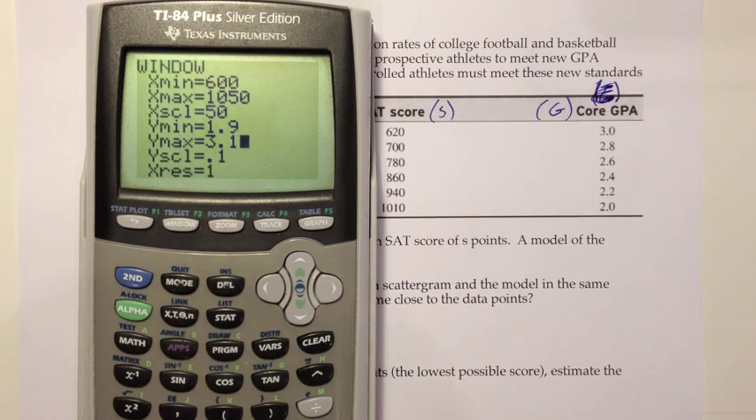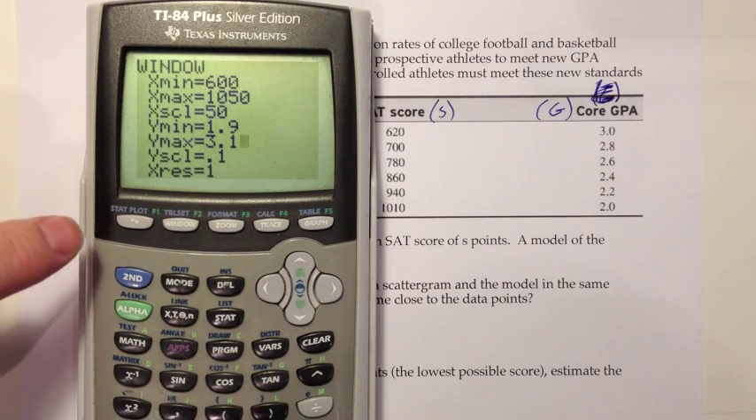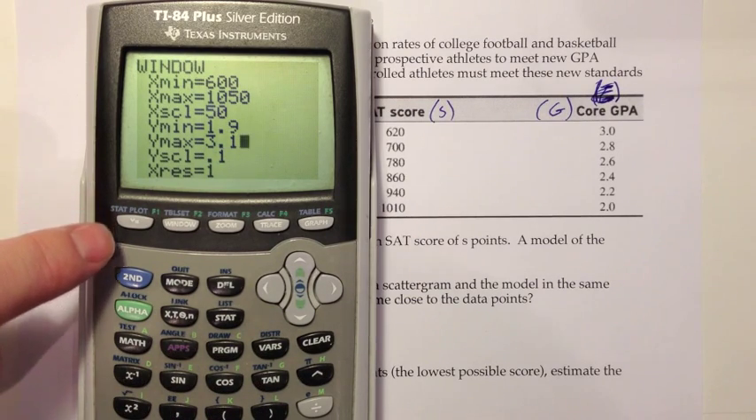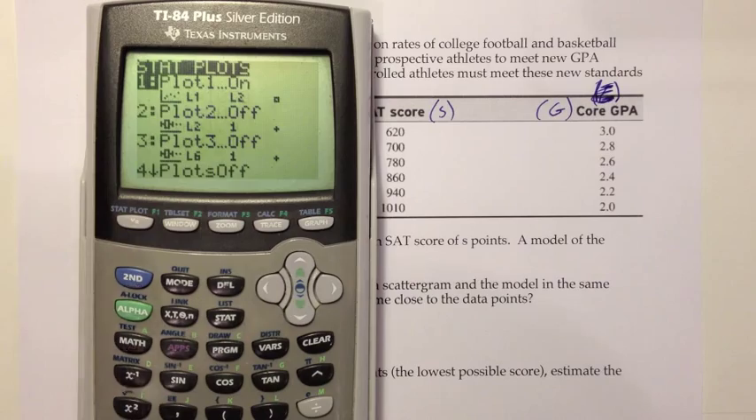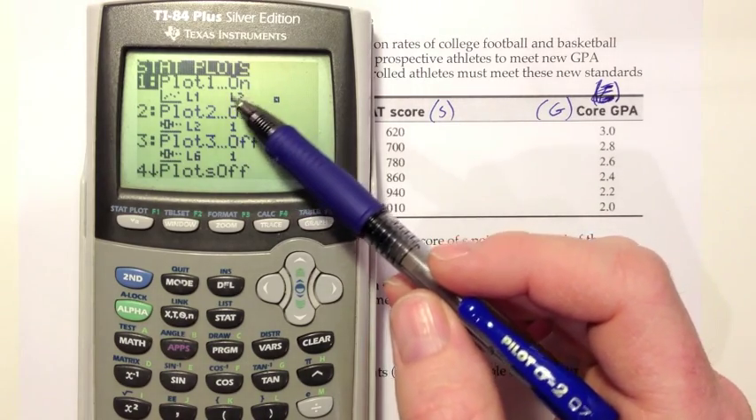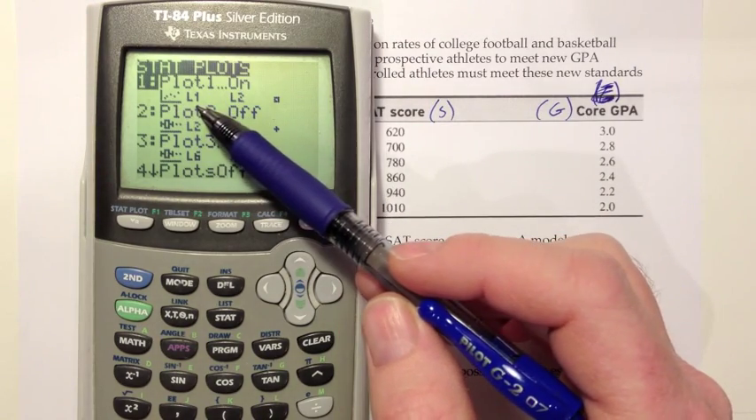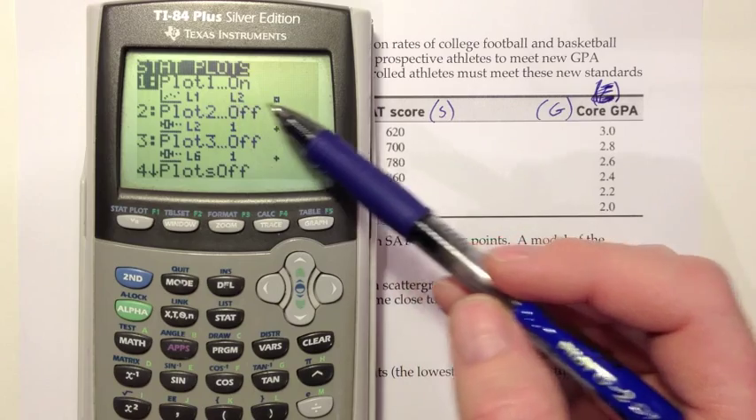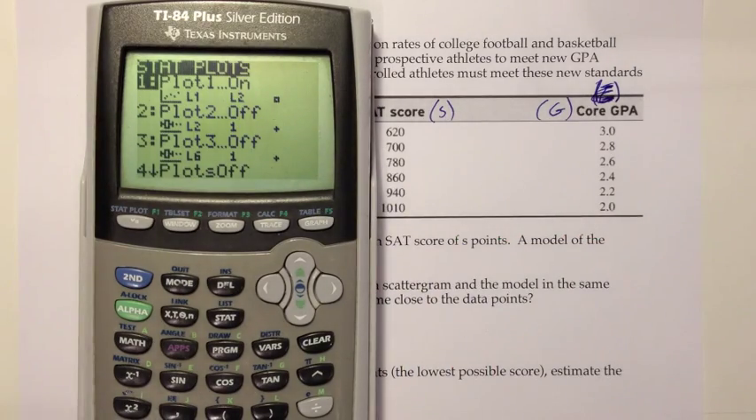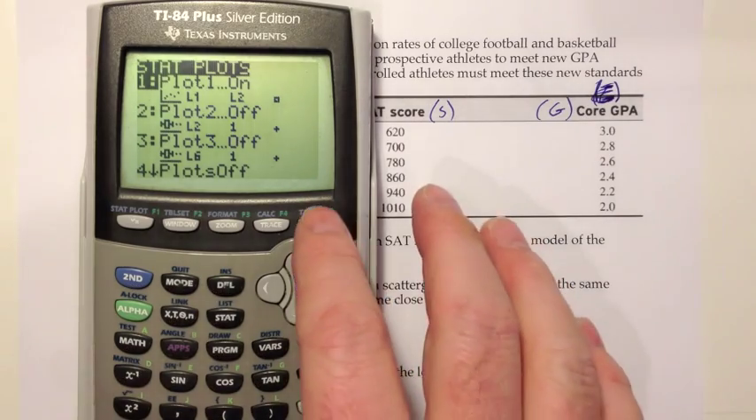So we want to see the data plot, so we probably have the plot set up, but I'm just going to make sure, and you could do this too. Above your y equals, it says stat plot, so second stat plot. And I'm just going to verify that I have all the right conditions set. For plot 1, it's on. That's good. It's a scatter plot, and the variables are in L1 and L2, and it's going to graph with squares. So that sounds perfect. So if I hit graph, I should see that.